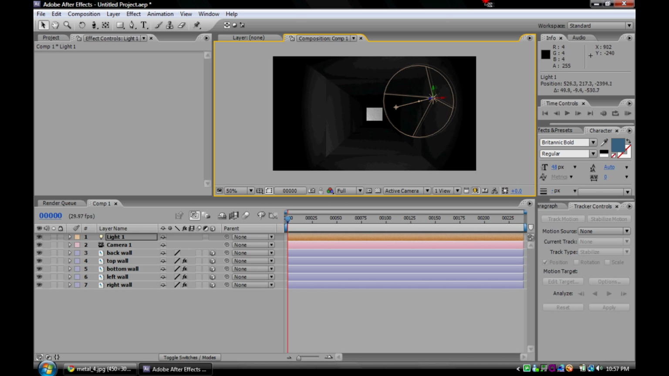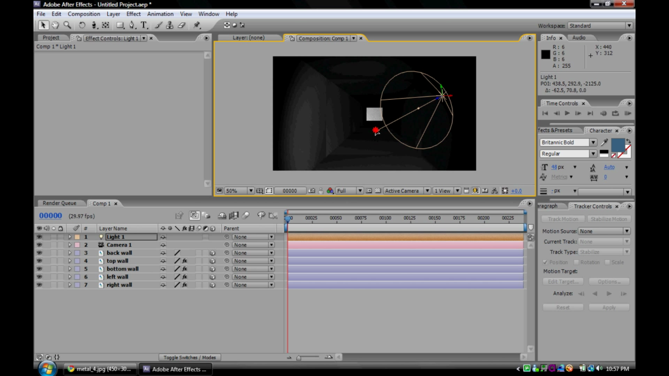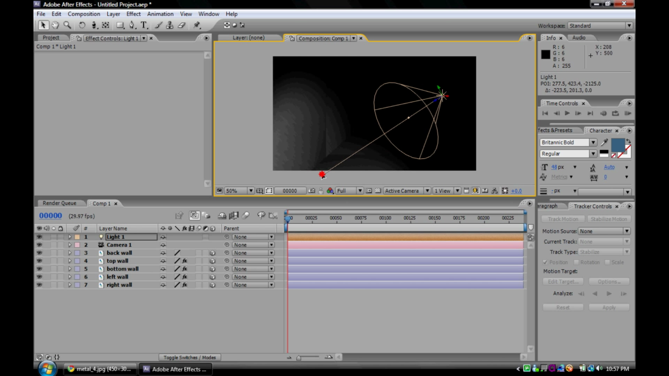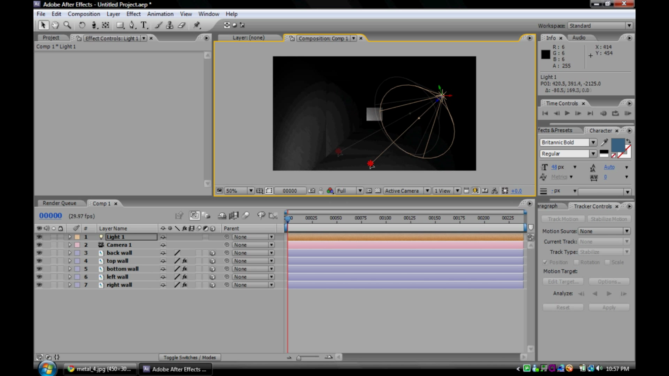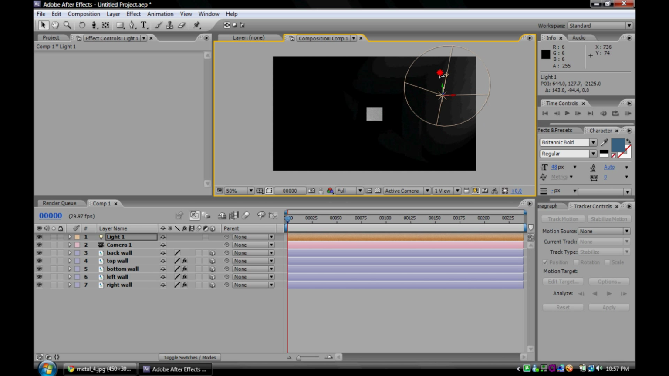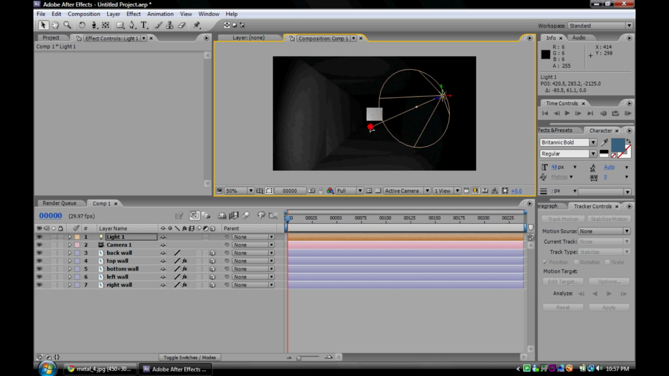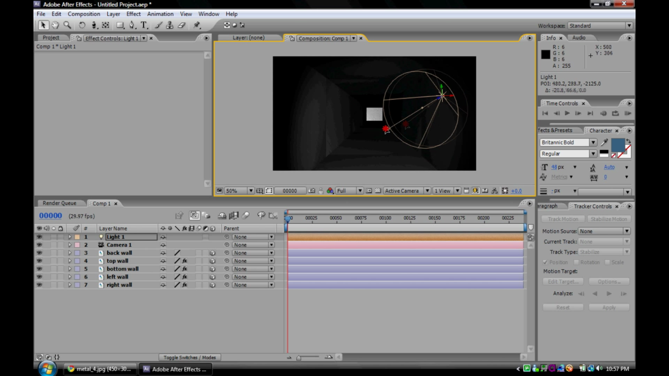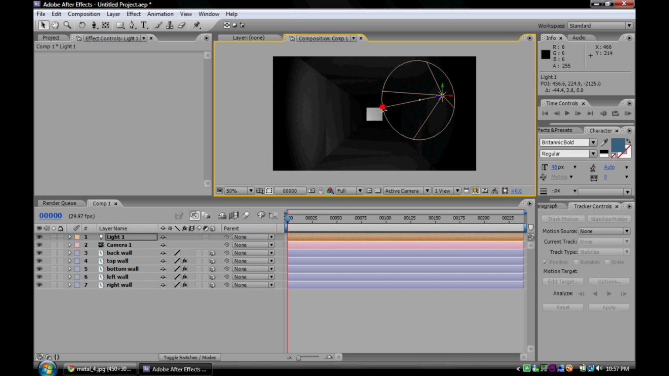Okay, so see this here? This is the point of interest. Wherever you point that is where the camera flash is going to be. Or not camera, the light. So we're going to be using that later. But for now we have another problem. As you can see, the back wall is the same color as everything else.